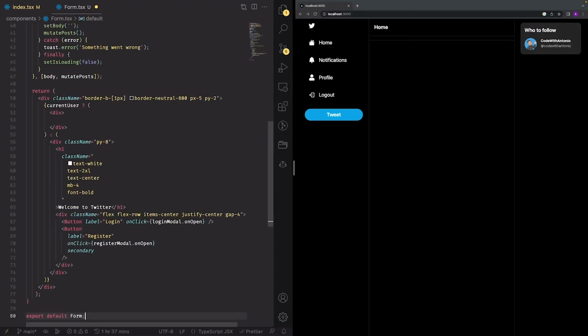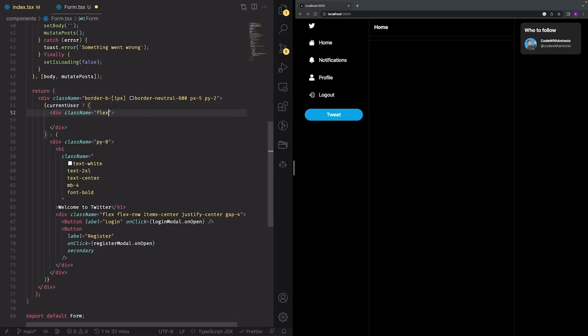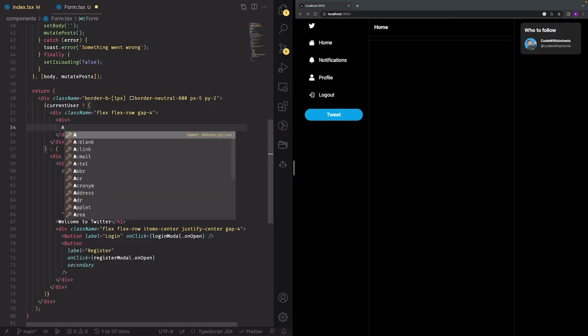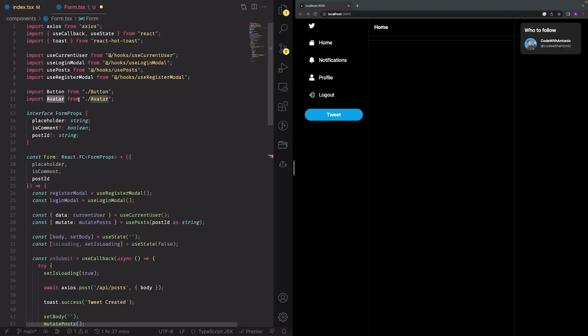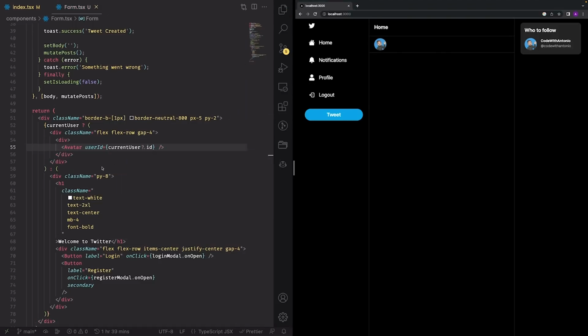All right. So in this newly created div right here, give a class name of flex-row, gap-4. And inside of that, create another div and create an avatar component right here. So Avatar like this, and you can import Avatar from ./avatar the same way we did with button. And let's give it a userId. So the userId is going to be equal to currentUser._id. And we have our user right here.